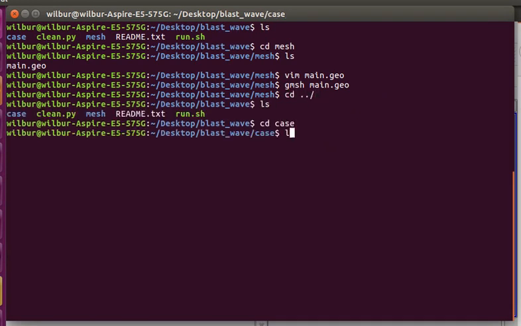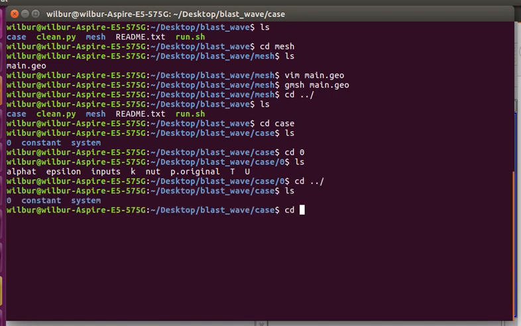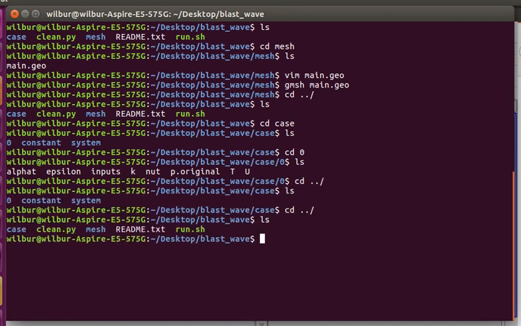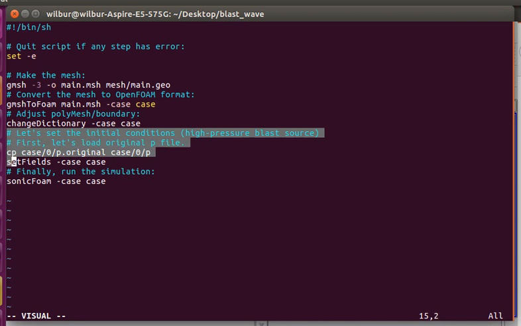So now let's go over the case configuration files, because it is a little different from what we've seen before. One key utility, well, I guess we can just look at the run script here first. Most of these are pretty much the same. We make the mesh, we convert it to OpenFOAM format, we adjust the dictionary to fit the format, and this is how we set the initial conditions for pressure in the spherical region.